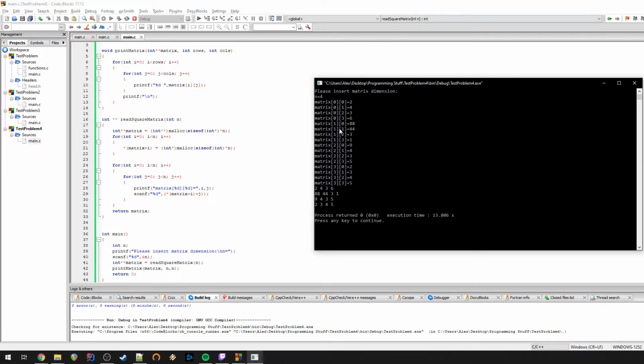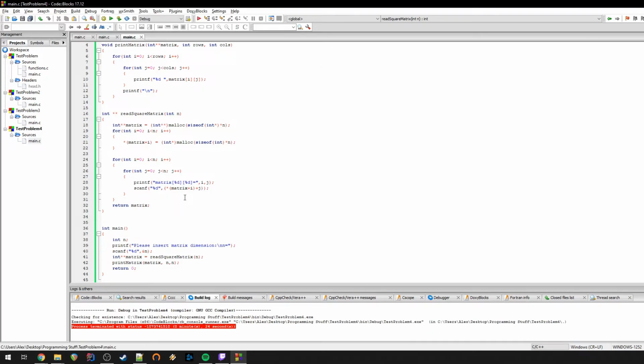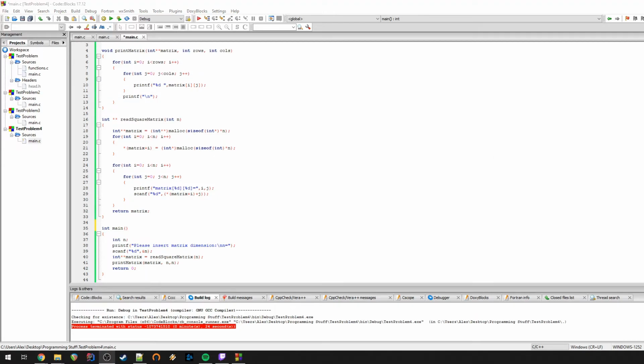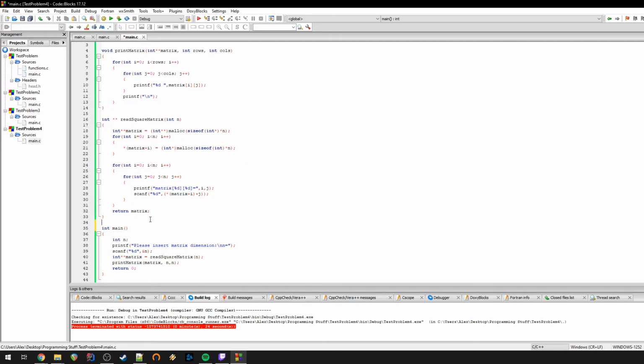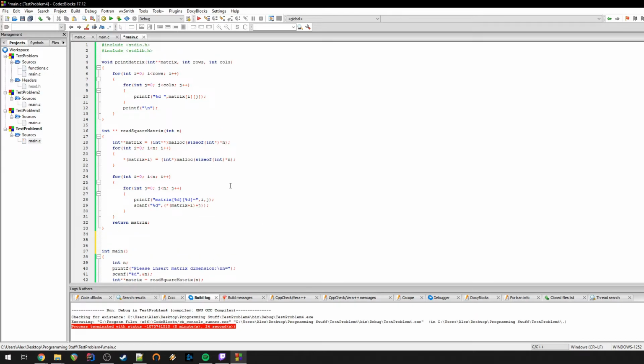Okay, so now it's 2, 4, 3, 6, 88, 44, 3, 1, 9, 4, 3. Okay, this looks fine. So I'm reading the matrix correctly, and I'm printing it out correctly as well. So I'll need a function to multiply two matrices. I'll be multiplying my matrix with itself, but I will need a more generic function to multiply two matrices.